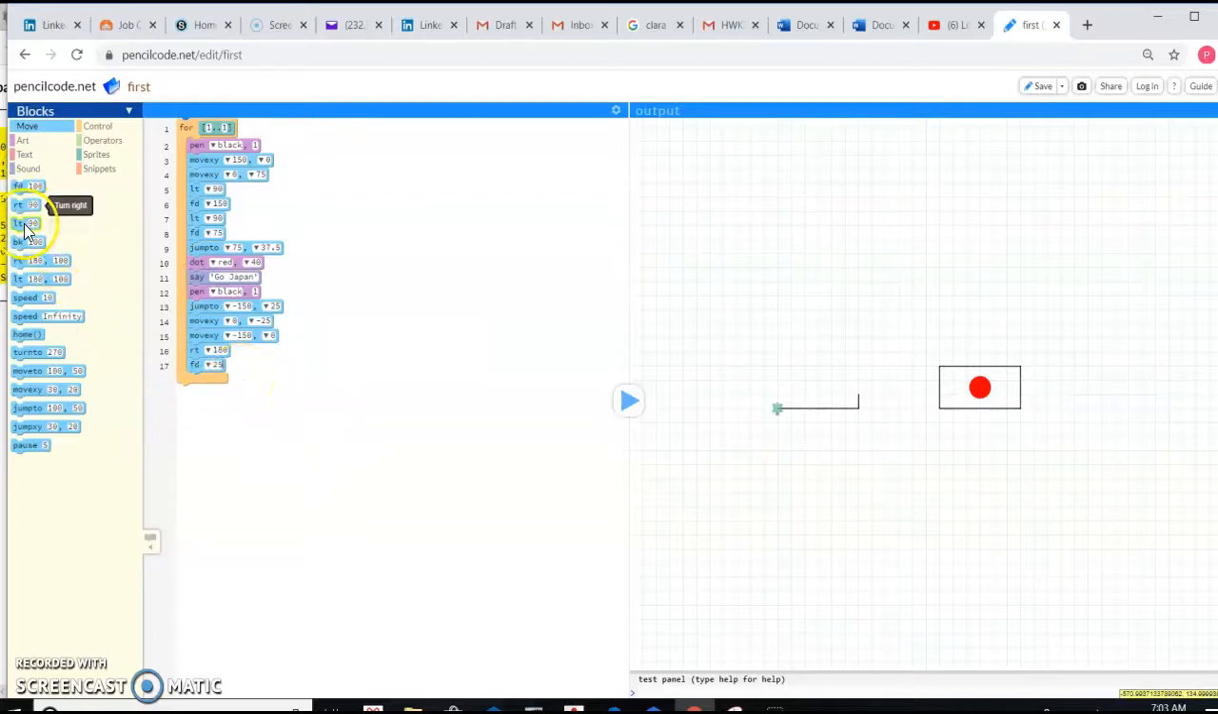I'm going to use left turn 90 degrees, and then I'm going to use forward 150 to close that part of the box. Okay, I'm going to make that 150, and when I play back, that's what I'm going to get.